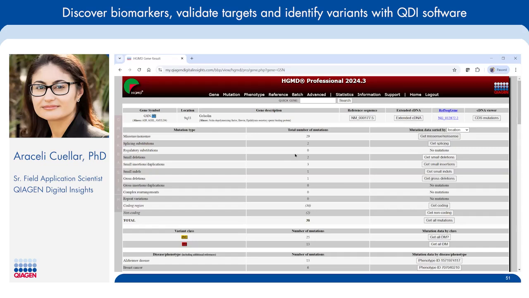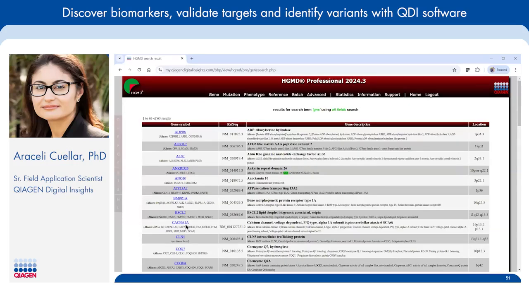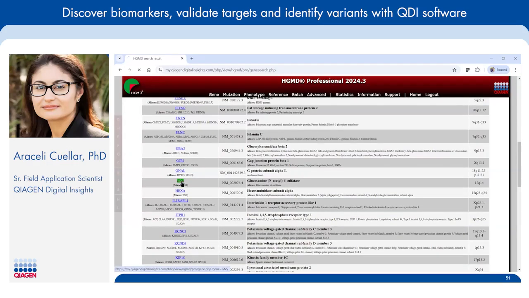Now, I just realized I searched for the wrong gene. So let's go ahead and switch that. GNS. There we go. My bad.